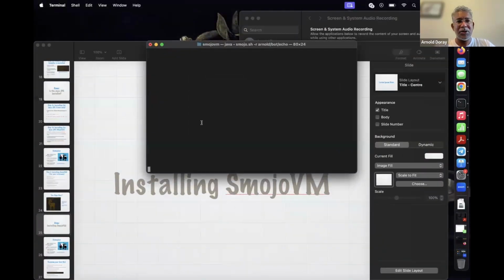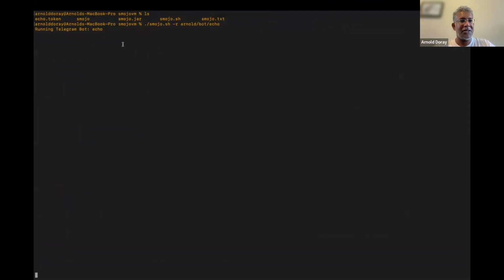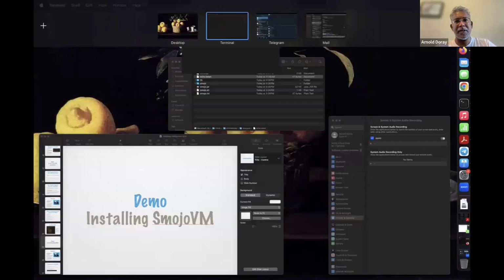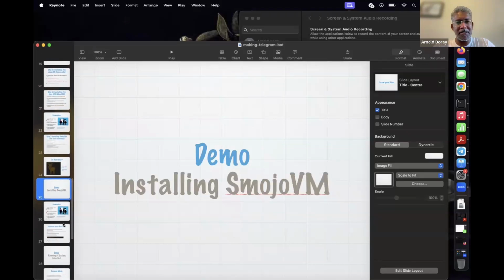So if I go back to my terminal here, how do I stop this? I just type in Control C, and then it just stops the entire thing. Now, most times you don't want to just keep the terminal window open all the time.